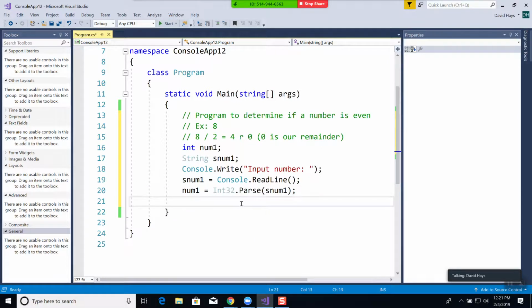Okay, so we brought in our number, first brought it into a string, then we converted the string to an integer. Now at this point, we want to do our if statement. So we'll check if num1 % 2 equals 0. So this says, go ahead and divide like normal. So we're going to take 8 divided by 2, if 8's our number, divide like normal, but what's returned is not the 4, but it's the 0, which is the remainder. So this is then checking to see if it's equal to 0.